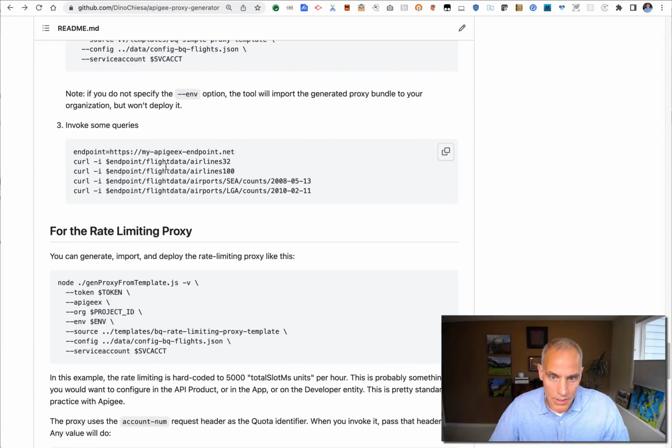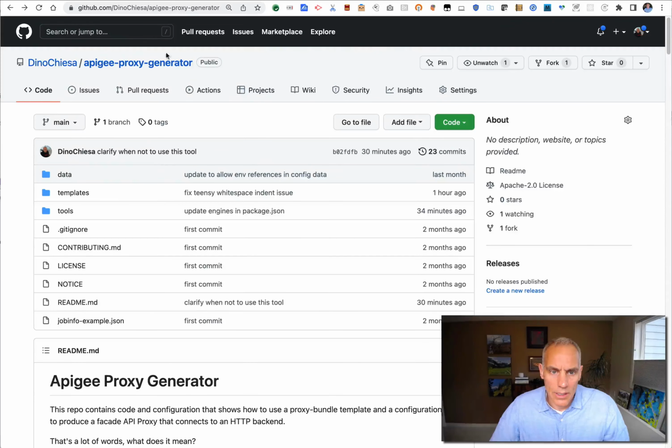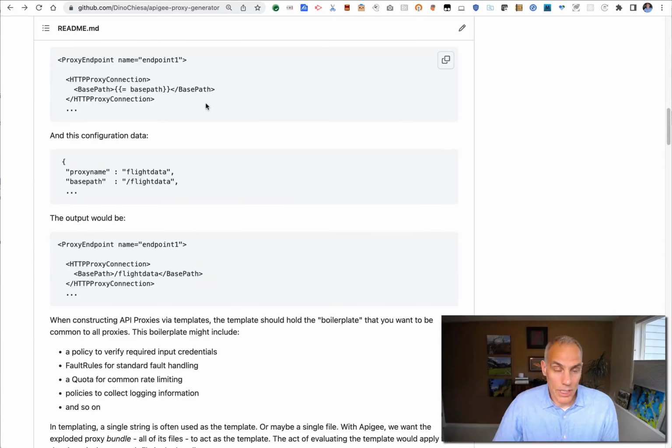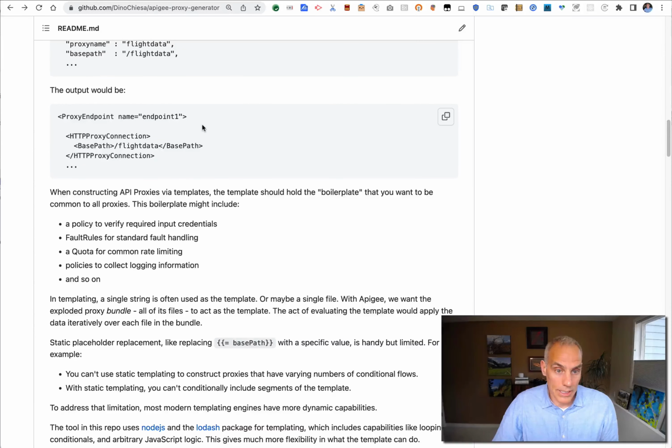I hope this has all been pretty clear. The proxy generator approach can be really nice if you're introducing into your environment a governed API program where you've got a requirement to be very consistent about how you create your API proxies, the shape of them, what they connect into, and the kinds of operations they perform.